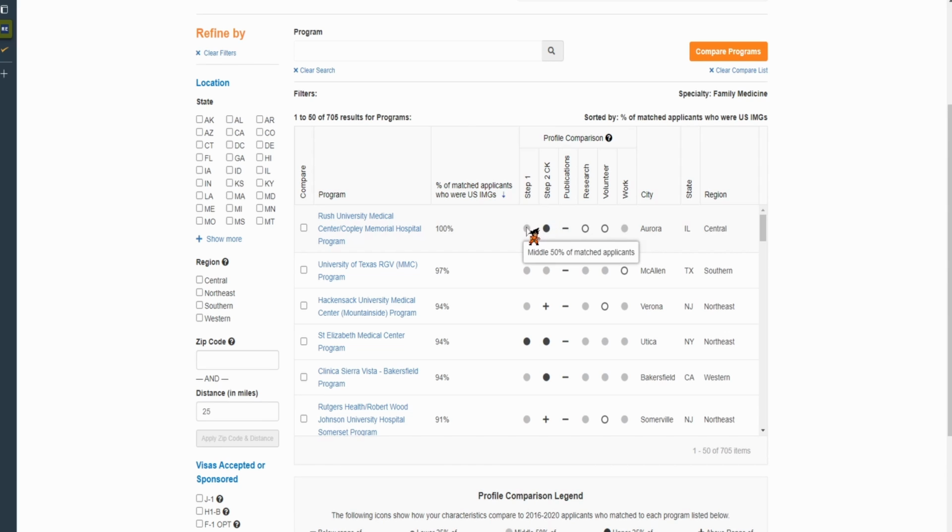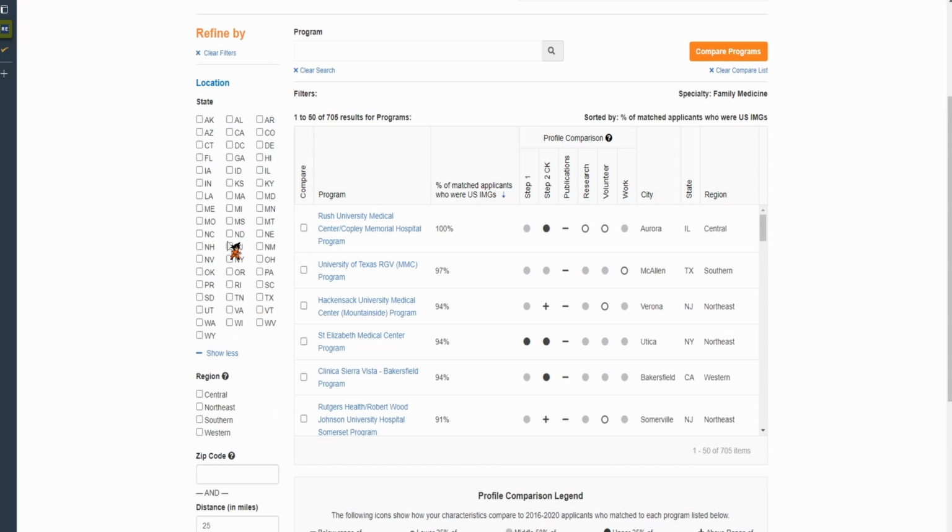It also tells you how well you do compared to everyone else in that program. Step 1, mine was middle 50% of match applicants for this program. Step 2, mine was upper 25% of match applicants. Publications below range. Research is lower 25% of match applicants. Volunteer is lower 25% of match applicants. I have like 4 volunteer experiences, so these people must be doing a lot of volunteer stuff. Work experiences, mine's 50%, and it'll tell you the city, state, and the region. The great thing is that you can sort it by state, and there are a lot of different filters you can use.